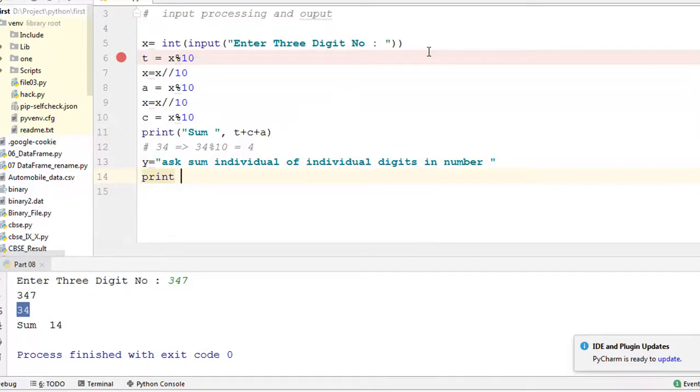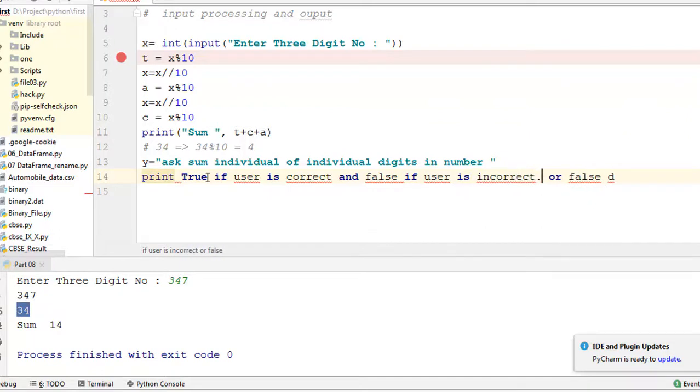print true or false. Then print true if the user is correct, and false if the user is incorrect, right? And send me screenshots and write this program in your notebook.